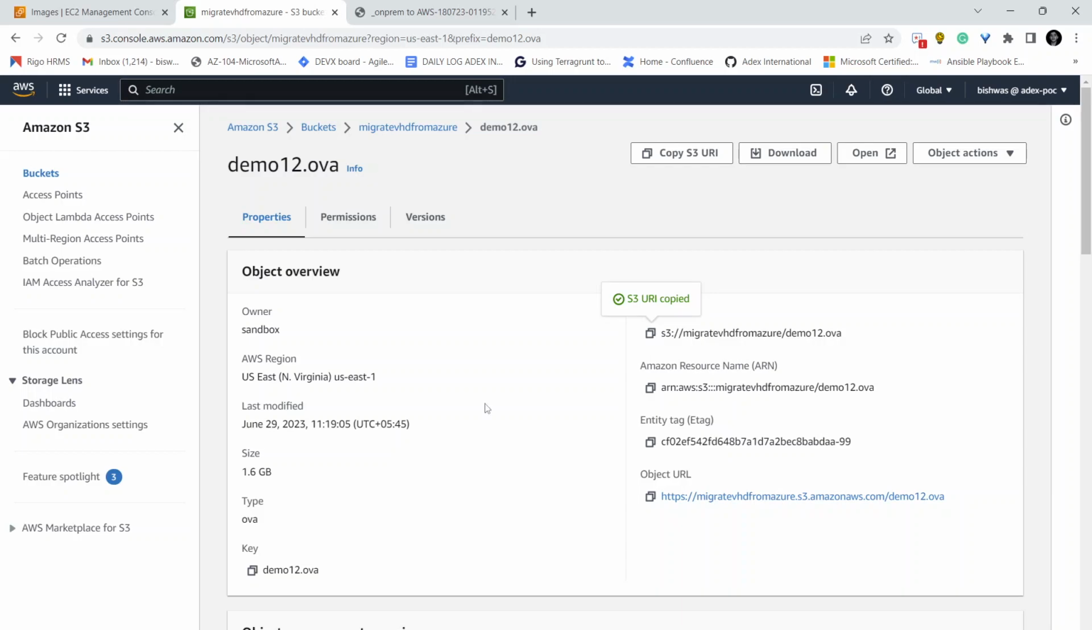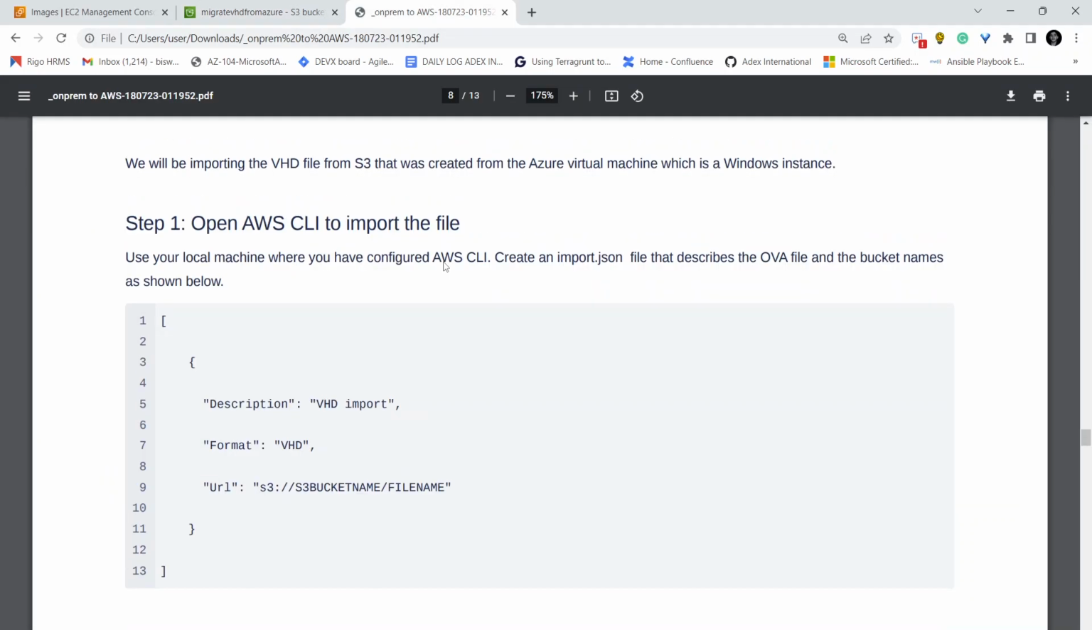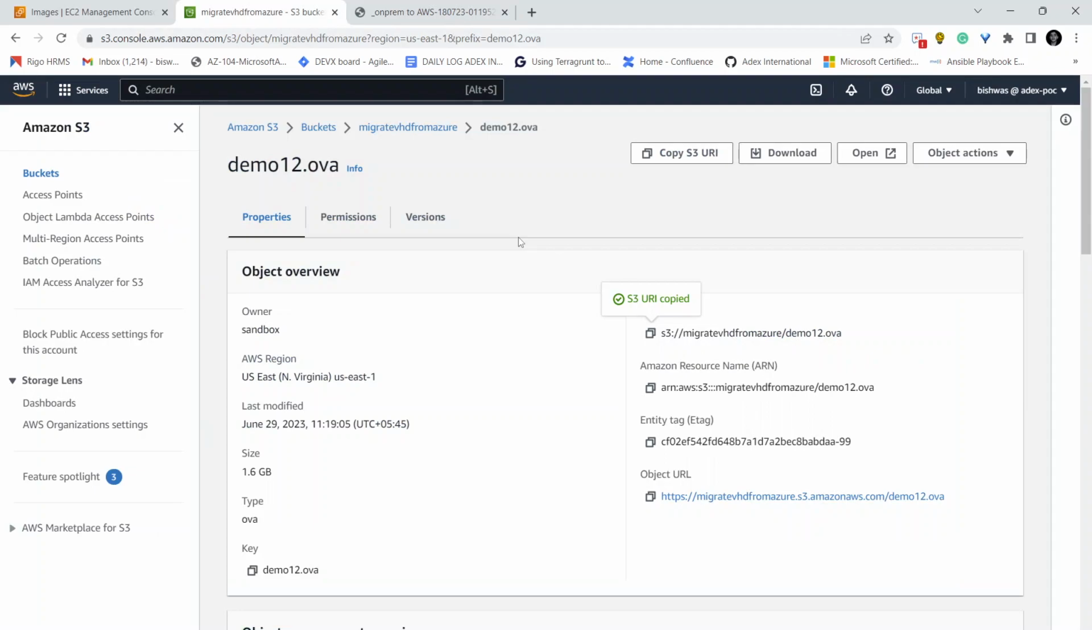So let's look at this blog. For this server migration process, we'll be using the AWS import/export feature provided by AWS. At first, create a file called import.json and paste these contents. I'll be attaching this blog document in my description so you can download it. For me, the format will be OVA, and then replace the URI with the one just copied from the S3 bucket.